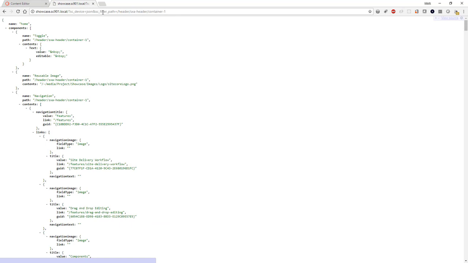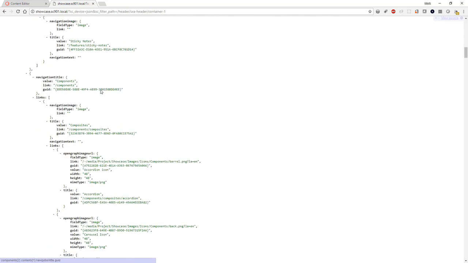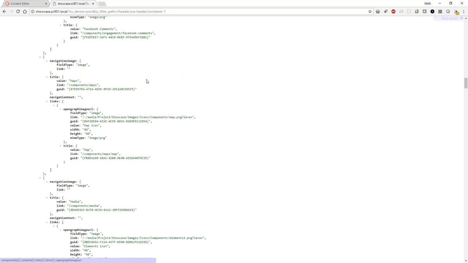So what does this path mean? Well, this is the path to your Sitecore placeholder. Everything which is in this Sitecore placeholder is now being rendered as JSON. So you'll see all of our navigation in here. And so on, and so on.